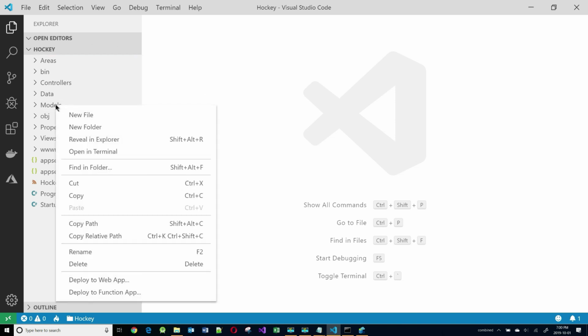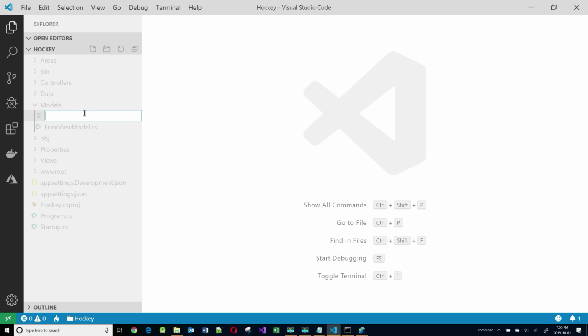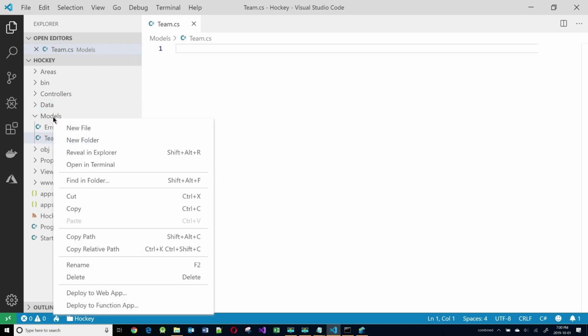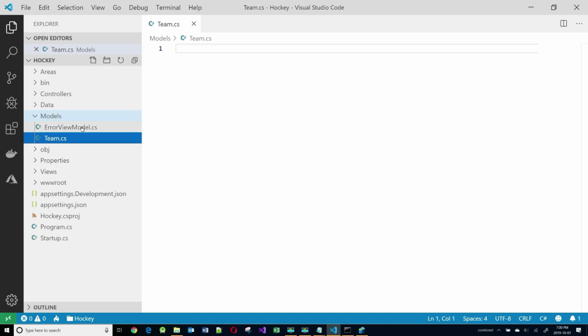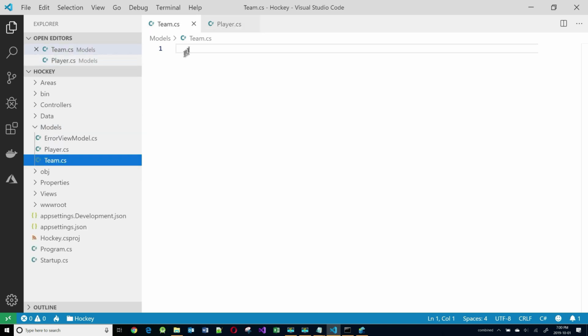So I'm going to come to the models folder and create two new files. One is going to be called team.cs and the other one is going to be called player.cs. Now for team, I'm going to create a namespace first. So we're going to create a namespace called hockey dot models, because this resides in the models folder.